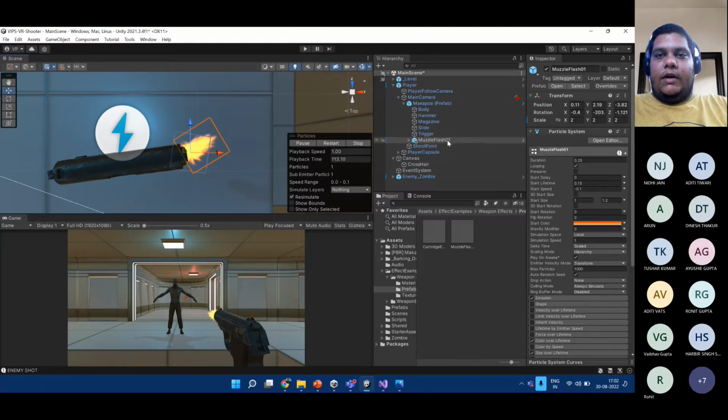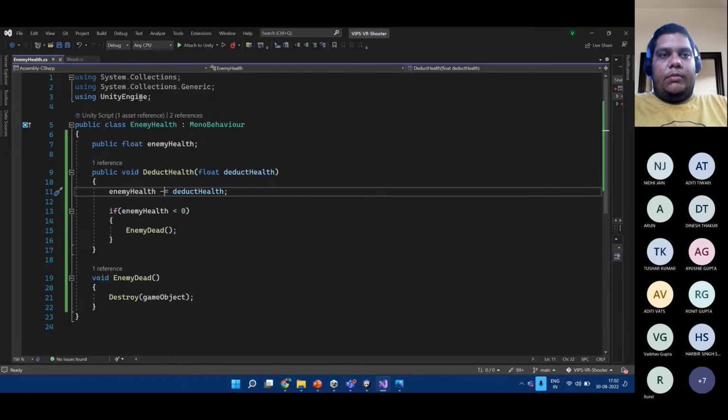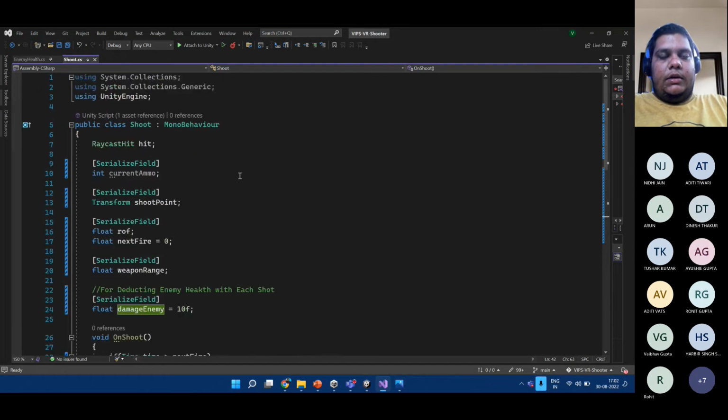Now I'll have to control this in the script. We don't have access to it here. We don't want to use anything here. We'll control it using scripts. In which script will we do that? It would be the shoot script itself. And in the shoot script, we'll create a few new variables to store this muzzle flash.